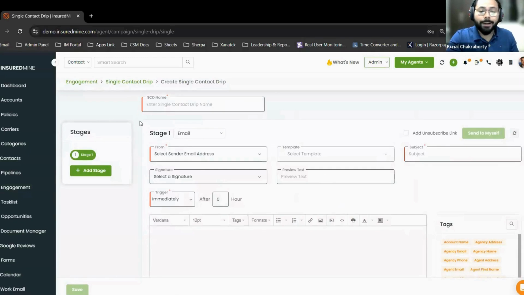This page might look a lot like email campaigns. The only difference in the setup process is this option right here, just beside stage one. You can click on the drop-down and set up an SMS, an email, a task, or an email notification. And if you also have a slide broadcast, you can do a voicemail drop as well. These are some of the features you can use while creating a single contact drip in InsuredMine.